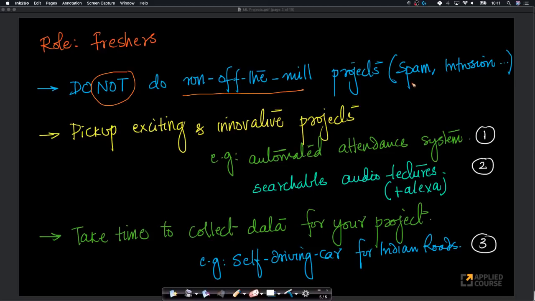Nobody will care about your project when you go to the interview. Pick up a project which is exciting and interesting, because at the end of the day you want to transition to a machine learning role, so pick up a project that your interviewer will care about. Please do not do generic run-of-the-mill projects. Please don't do them. They're useless. You might as well not do them.